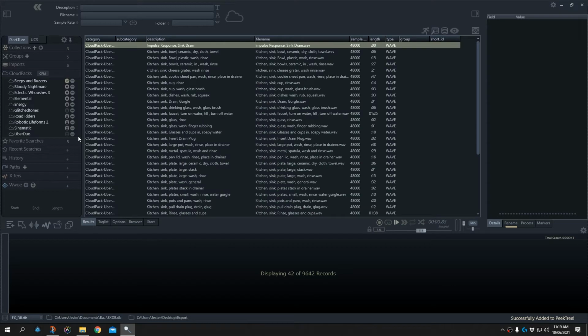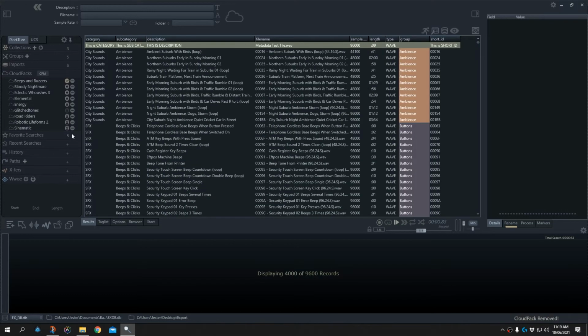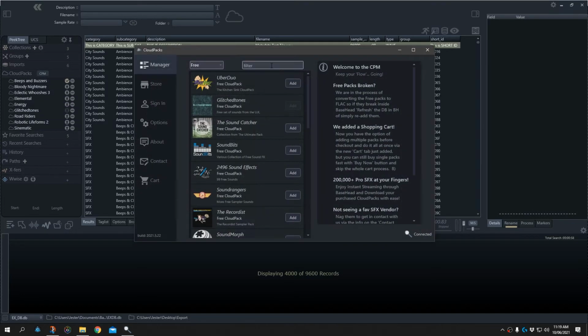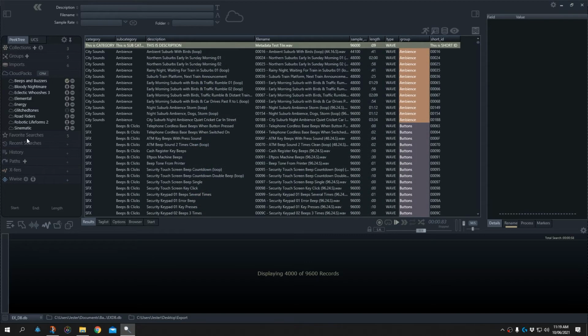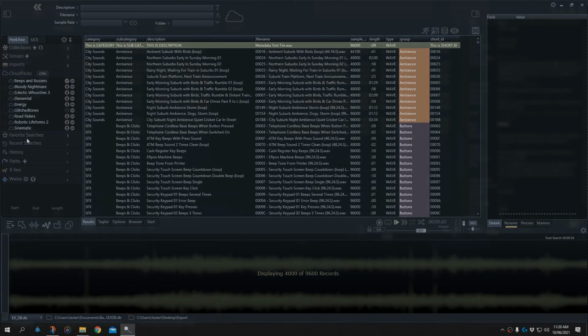So to remove a CloudPack, we just simply click the little minus button and it removes it from the browser here. That CloudPack will now go back into the CPM manager, and if we need to add it back at a later stage, we can add it. So very easy to manage and add CloudPacks to and from BaseHead for projects that you're working on.